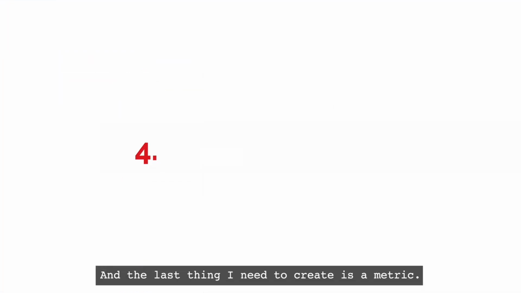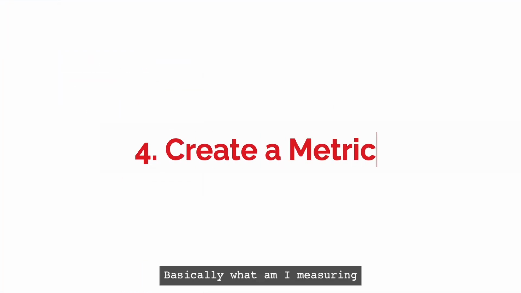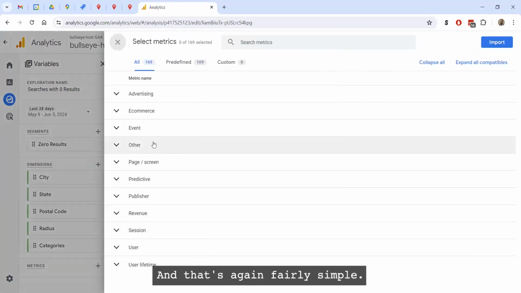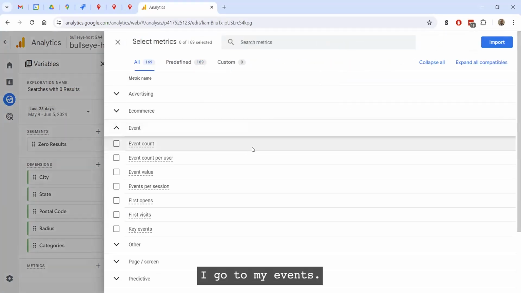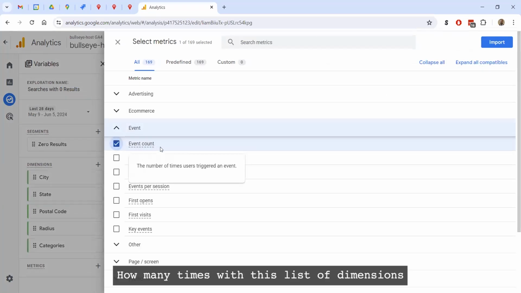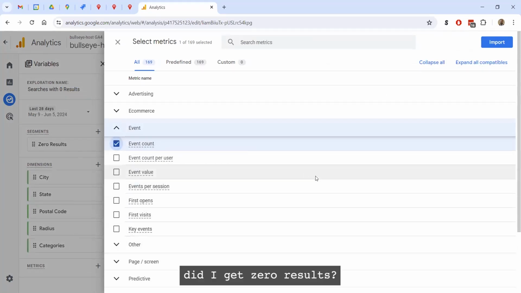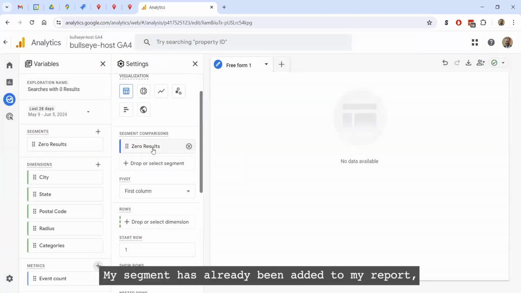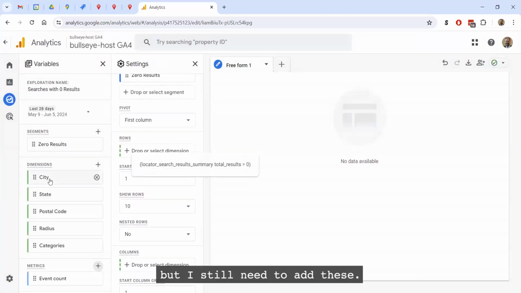And the last thing I need to create is a metric. Basically, what am I measuring for this particular segment? And that's, again, fairly simple. I go to my events. I just want to know an event count. How many times with this list of dimensions did I get 0 results? I click Import. My segment has already been added to my report, but I still need to add these.